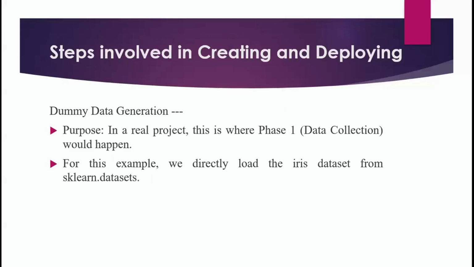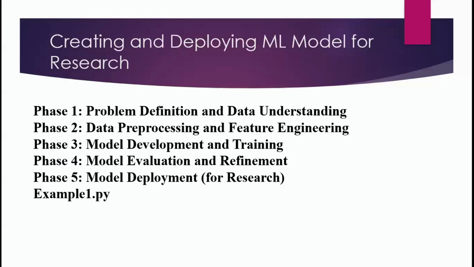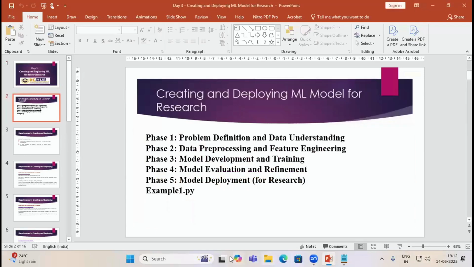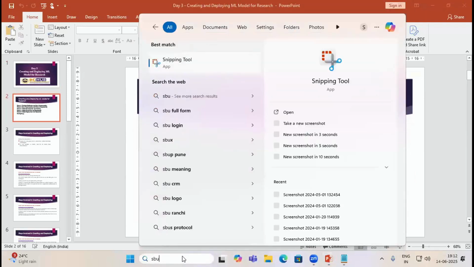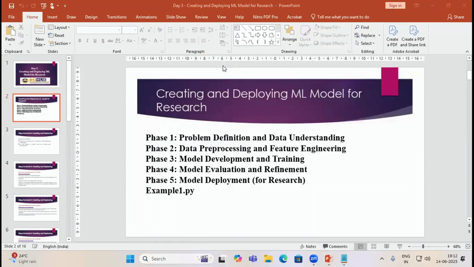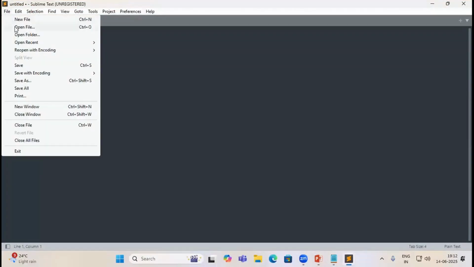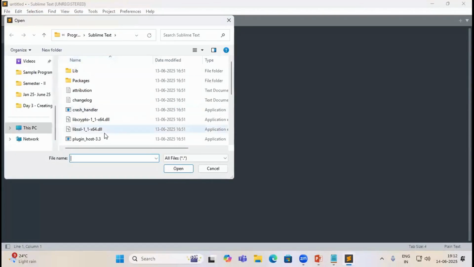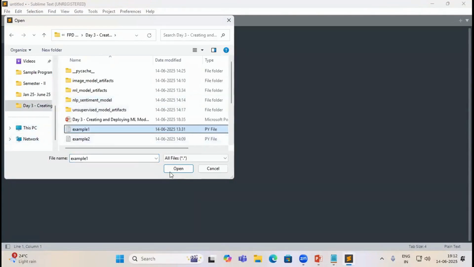Now I'll go with the first program, then I will come with an explanation. I'm using a Sublime editor, but whichever editor you want, you can use it here. So I'm opening it here. Now I'll go with the first program, which is mainly focusing on example 1. Better I'll show the examples.